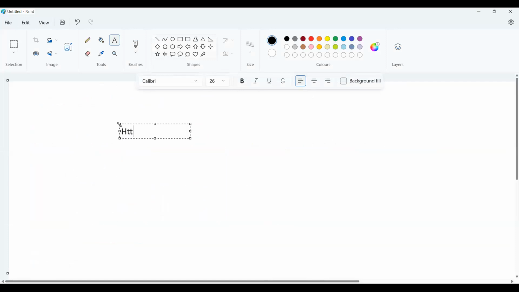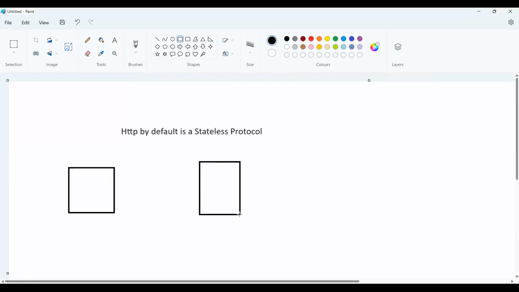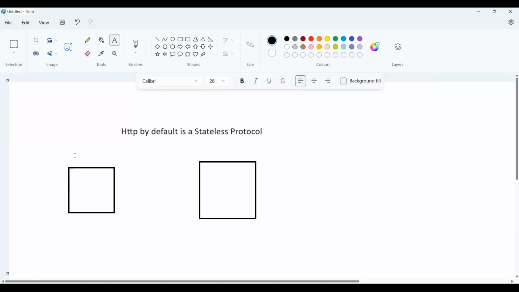What do I mean by HTTP by default is a stateless protocol? Stateless. HTTP stores data in cache memory, and then it is the state. So this is the client and this is the server. This is the client machine and this is the server machine. So the client will first log in by providing the user ID and password. So this is the login page.